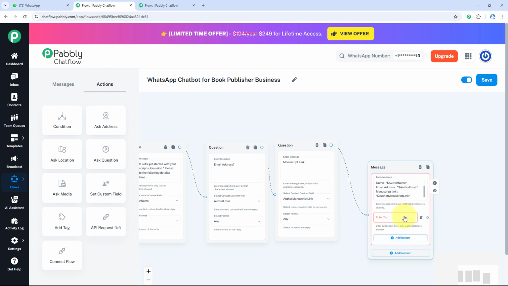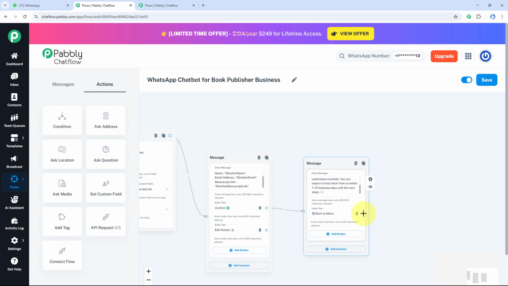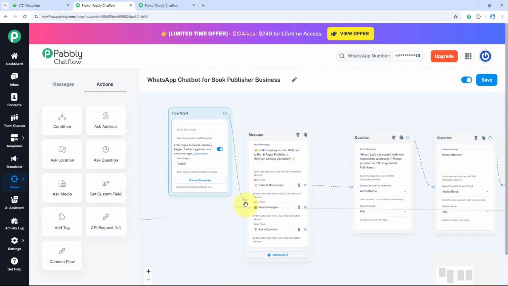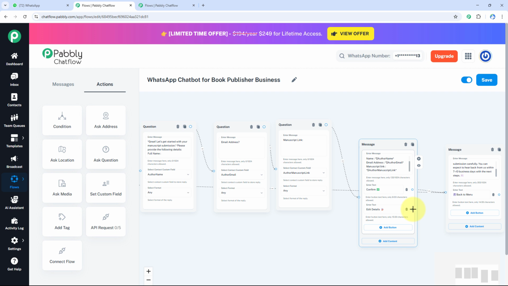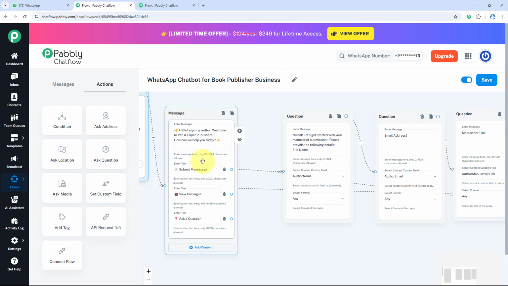Now I will create 2 buttons, one to confirm this message and one to edit the details. Now I will create a thank you message for this confirm quick reply button. I've entered the thank you message. Now I will add a button to go back to menu or a welcome message. Now I will add this back to menu button to our welcome message like this. And I will connect this edit details button to our first question. Now all the responses for this submit manuscript button are completed.